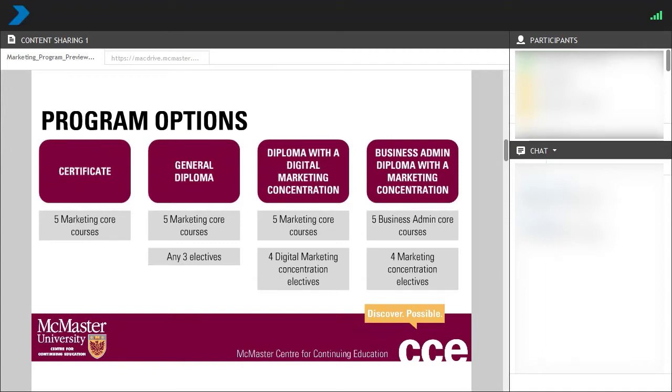All of the programs are open enrollment programs, which means there's no formal application. You can just enroll in the courses through our website. And don't worry if you want to change programs after completing just a couple of courses. We can provide you with direction on how to do that. So let's look at each of the options with a little bit more detail.